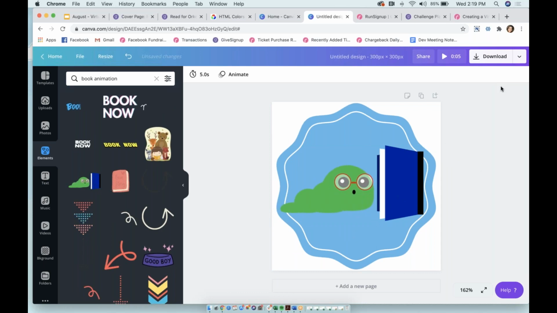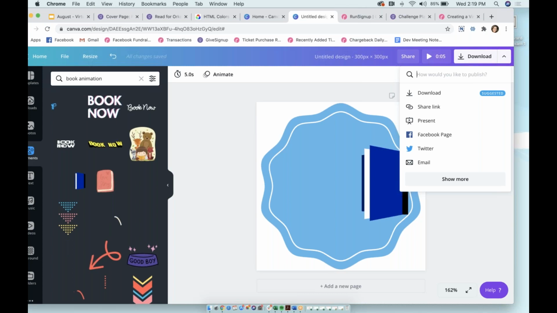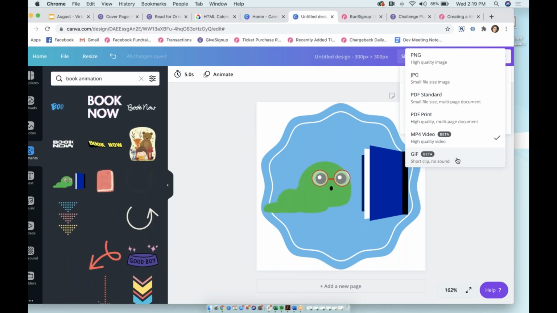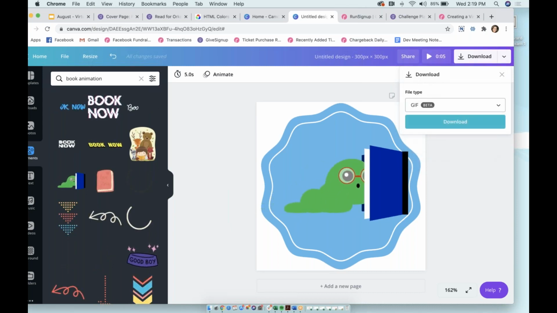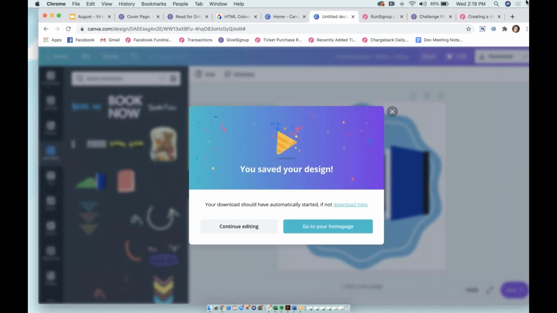And I'm ready. So what I'll do next is I'll click download, and I have to download this in the GIF file format. This is only available on Canva with a subscription. You can use one of the static images of books too, it's fine. But I can click this, I can download this file.